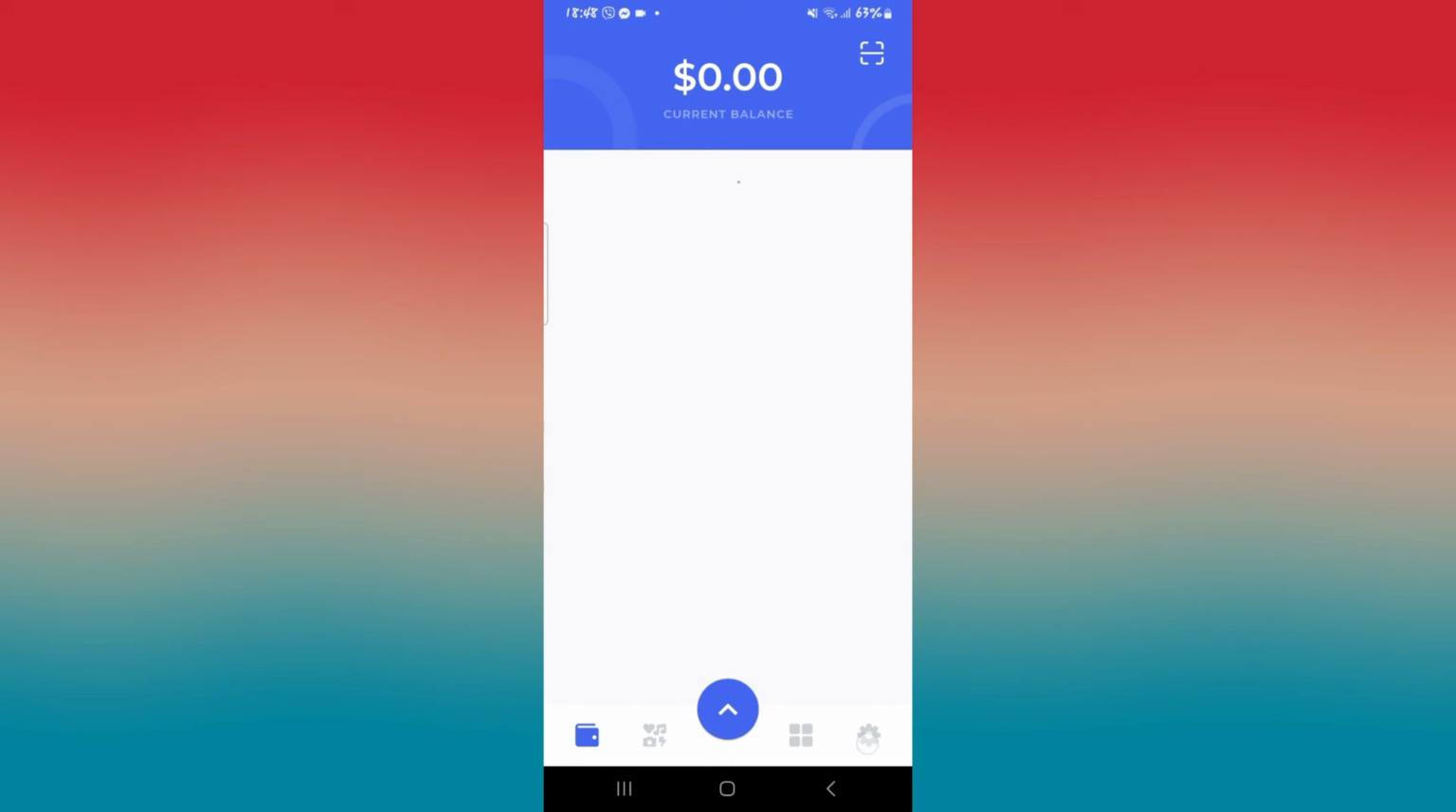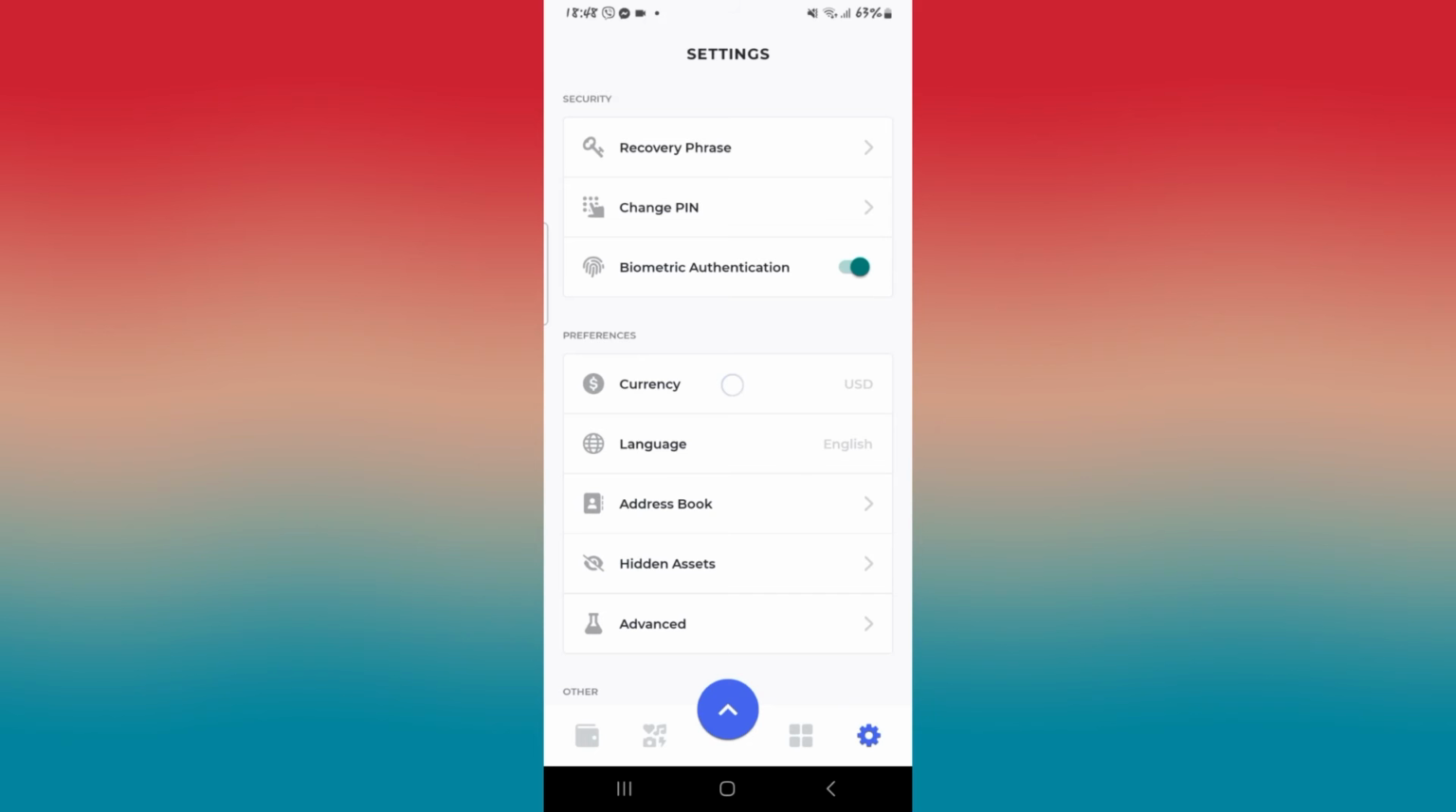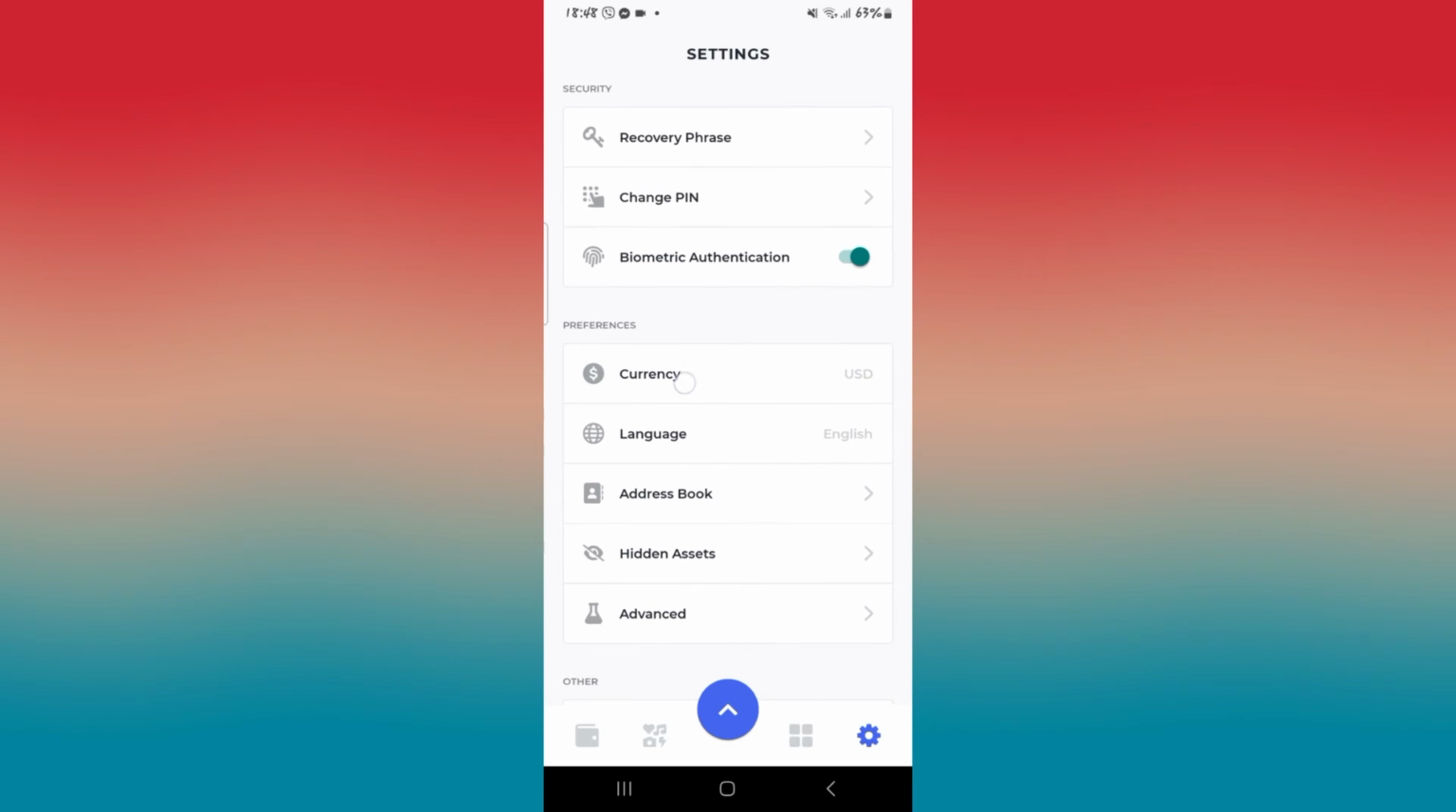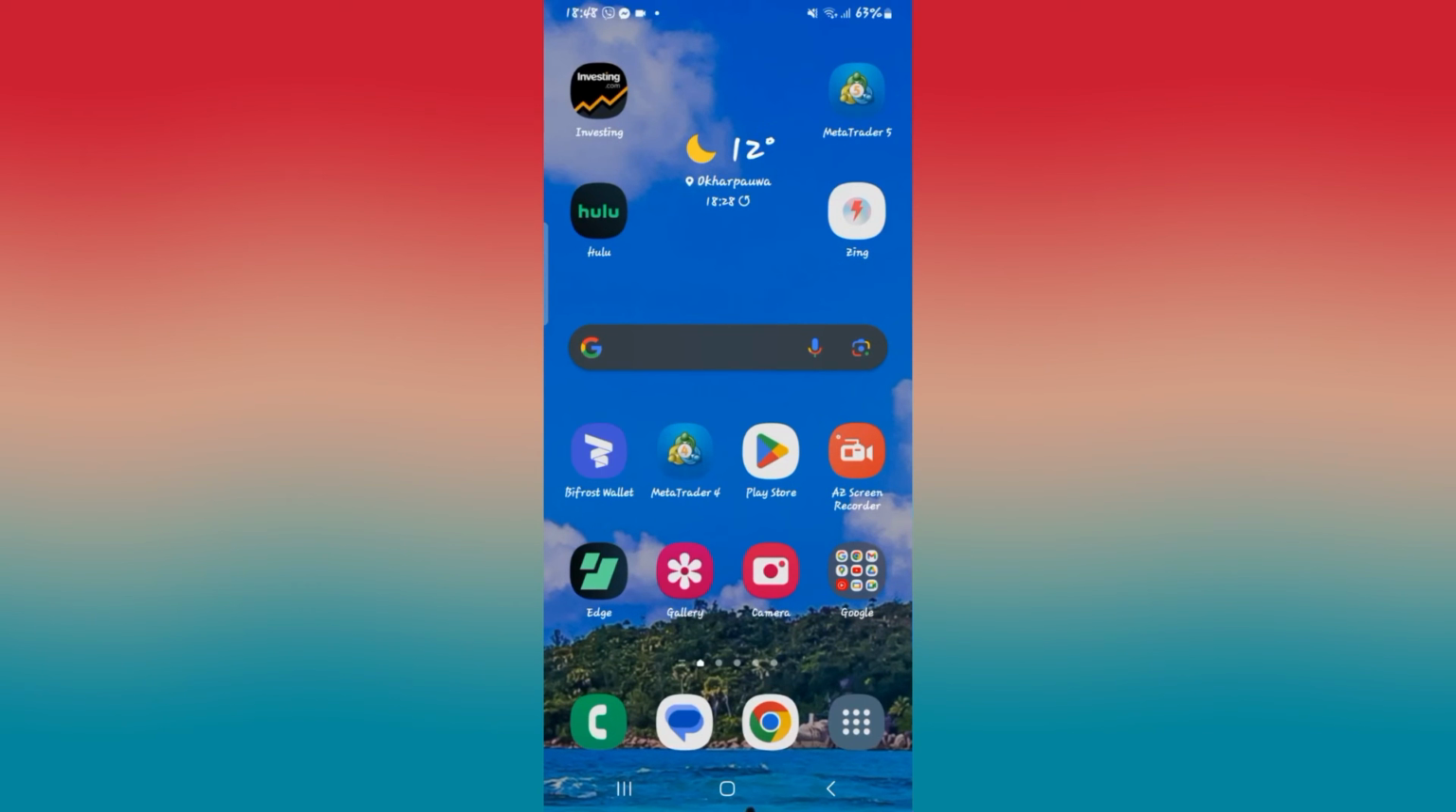You can come back to this menu at any time and simply tap on the currency menu once again to change your currency at any time you wish. And there you have it. That is how easy it is to change your currency on the Bifrost Wallet application.